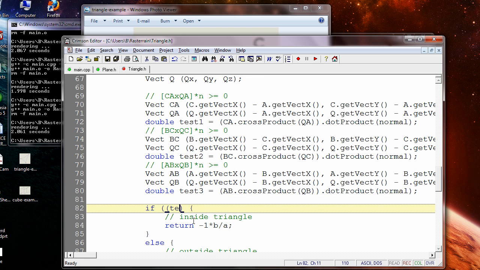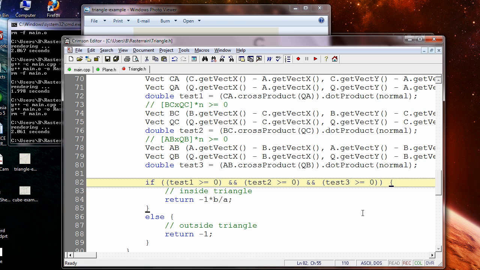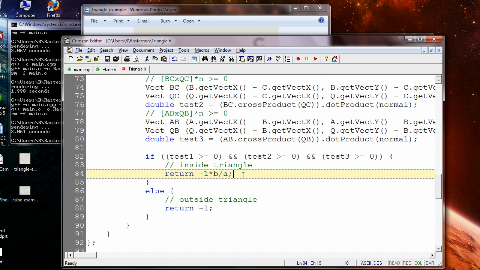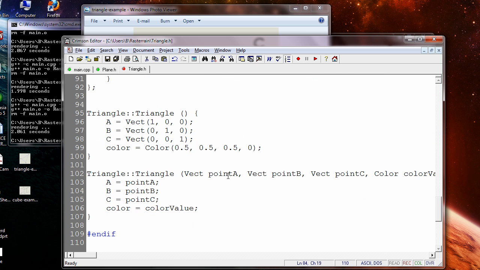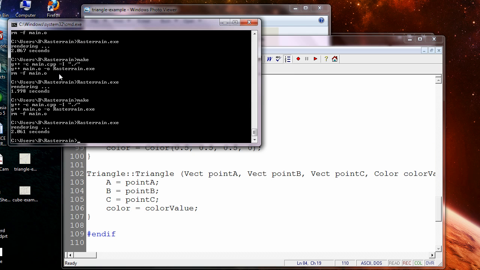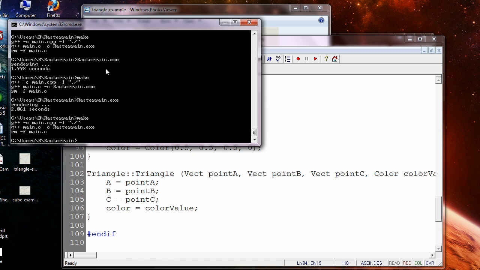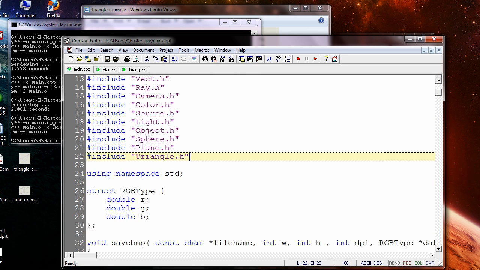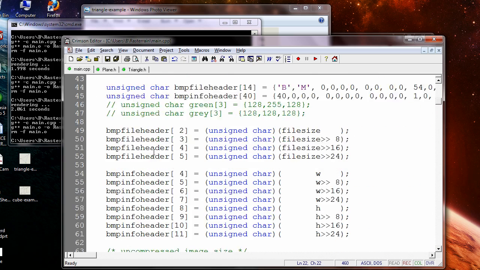And now if test 1 is greater than or equal to 0 and test 2 is greater than or equal to 0 and test 3 is greater than or equal to 0, if those are true, then our point Q is inside of the triangle and we return the distance to that intersection point. Let's compile, see if we have any errors. Compiled good. And now we can create triangles in our main class by creating new instances of the triangle class.